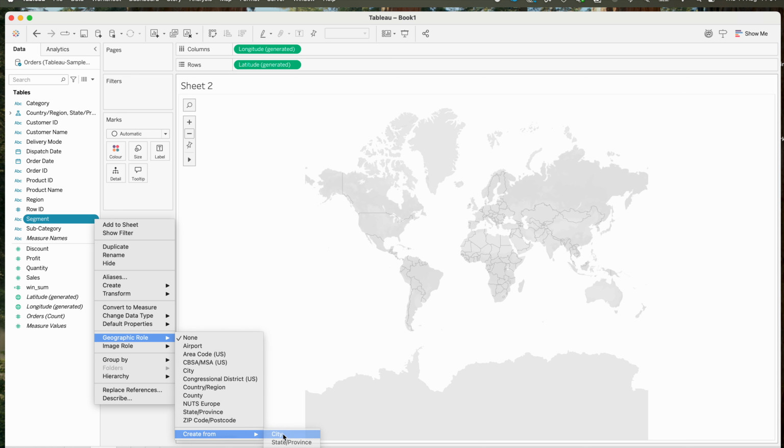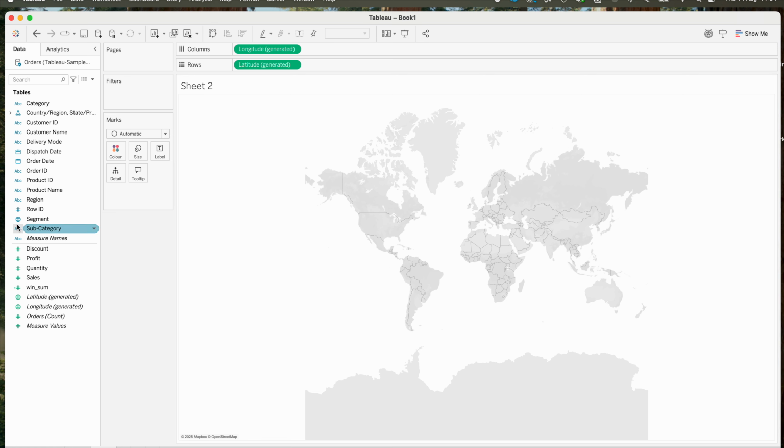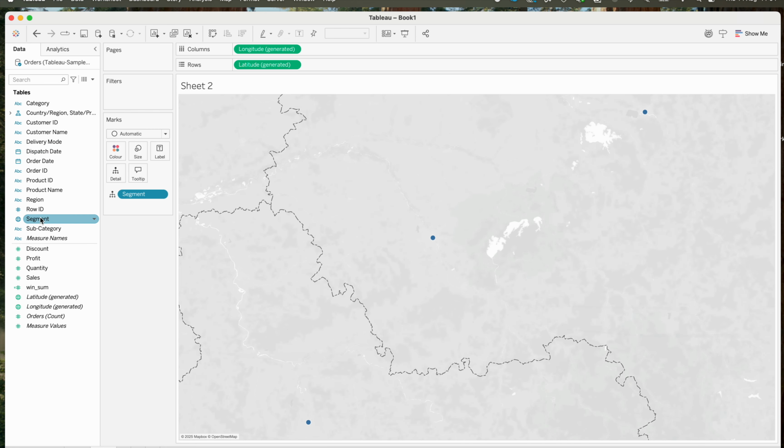Let's assume city, for example. You can see the icon for segments has changed. So it has created a relationship between segments and city. So let me just double click. You can see that because we have 3 segments in our data field, it just brought it in straight away as 3 segments in relationship to city.